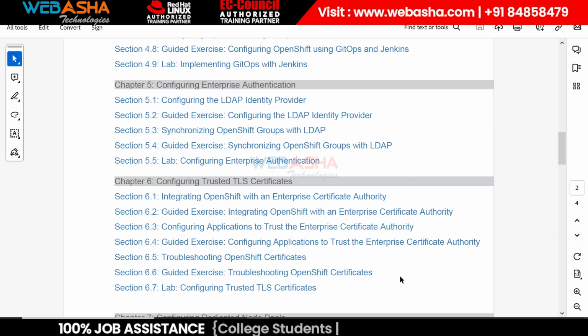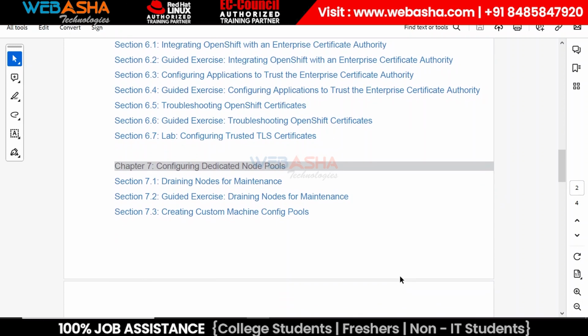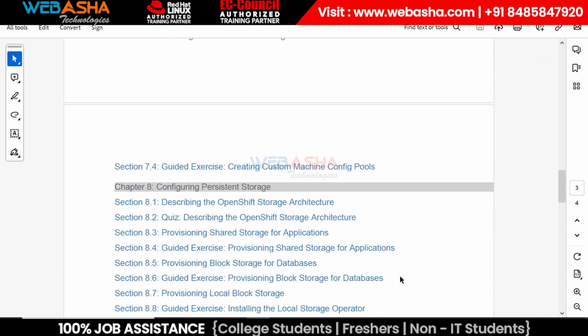Now moving on to the next chapter, chapter number 7, where we have configuring dedicated nodes, right? So what do we have exactly when we're talking about those dedicated nodes? Again, in OpenShift we have large scaling, with multiple master and multiple worker nodes. So let's suppose we have a large application, so that application needs higher resources, right? So for the same, the objective of this chapter, a small chapter, right?